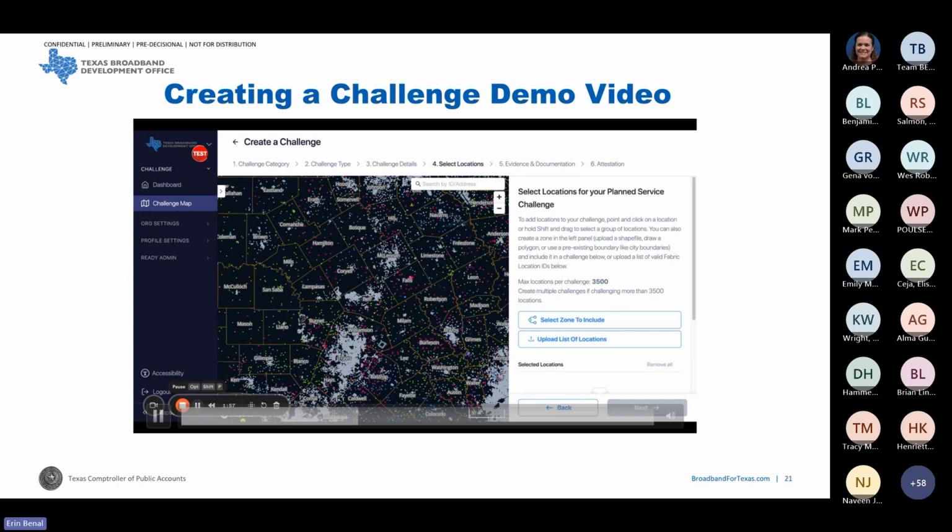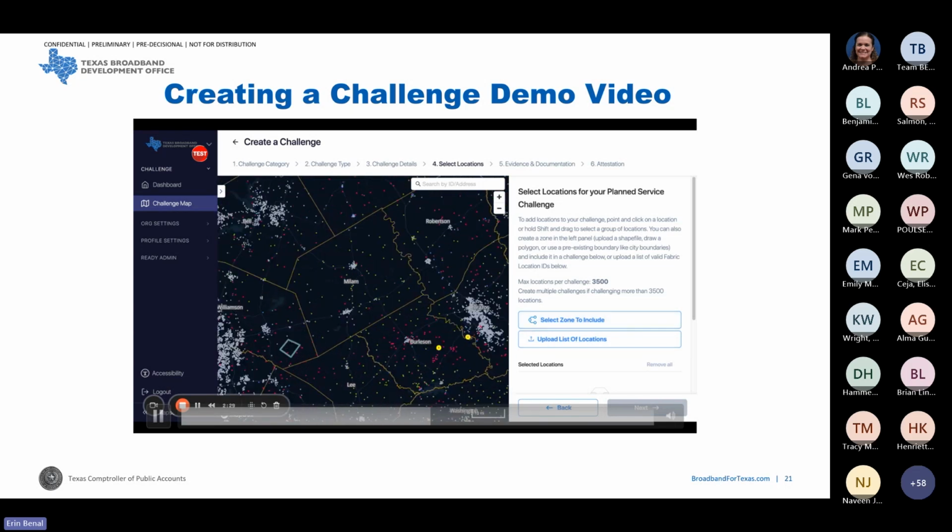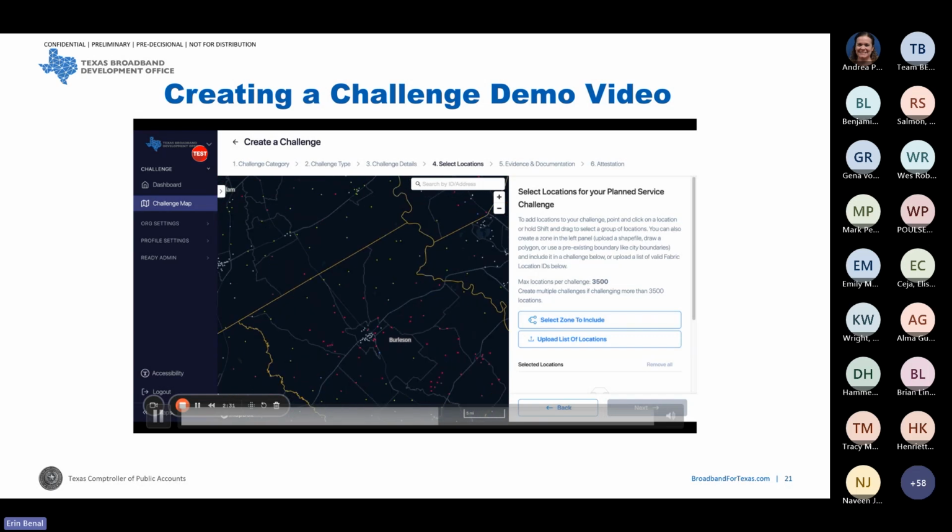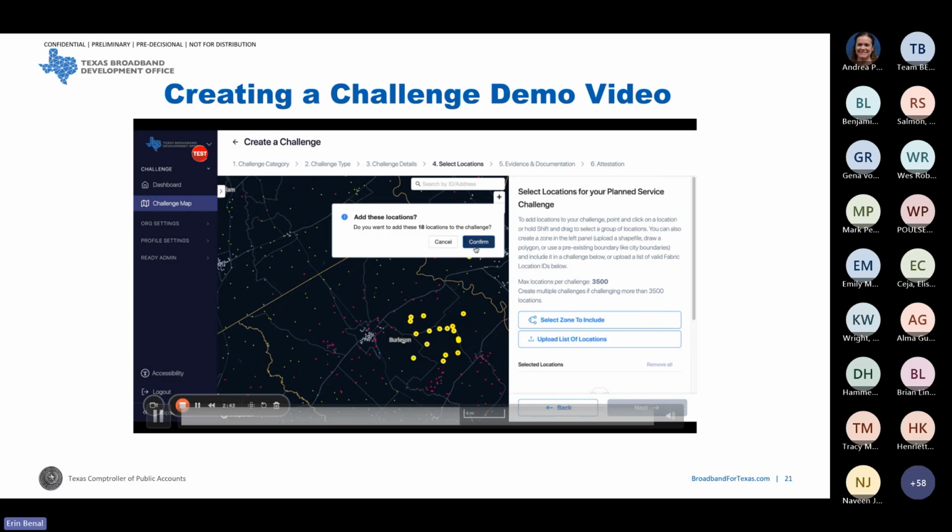Step 4 is to select your locations. There are multiple selection methods available. The first way is to upload a shapefile of your service area. The second way is to select locations from your zone list that you would have previously created. The third way is to select the locations individually by clicking on the individual BSLs, or another option is to hold the Shift key and drag a box around several locations. Once your locations are selected, you can click Confirm.